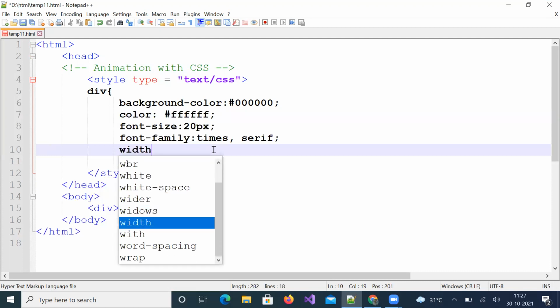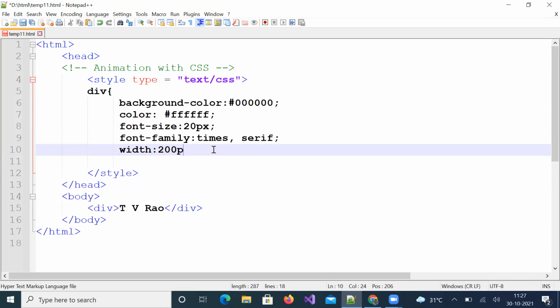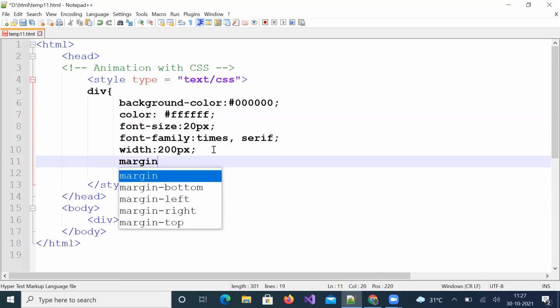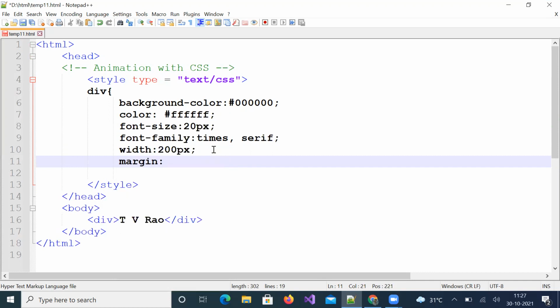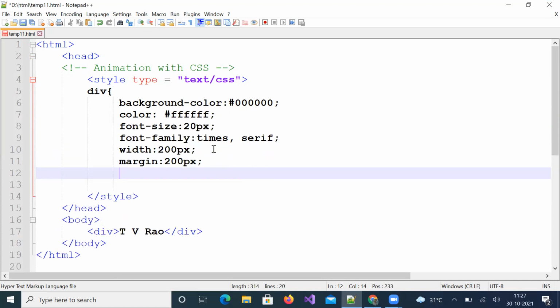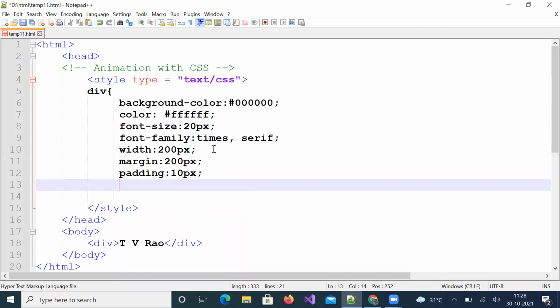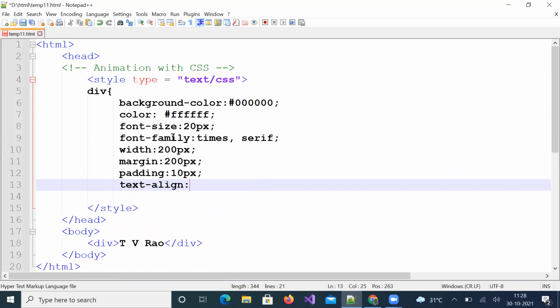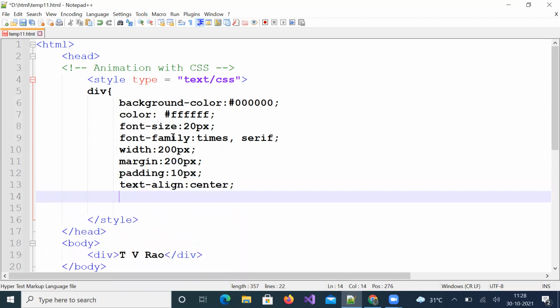Width of the box is say 200 pixels. Margin from the parent, that is body. Margin is say 200 pixels. You'll understand why later. Padding 10 pixels. And what else are left? Let us align the text at the center. Okay, and this is enough.